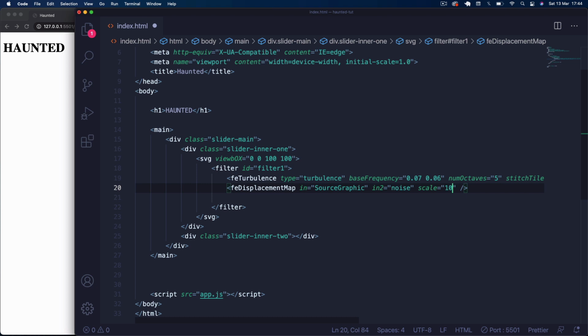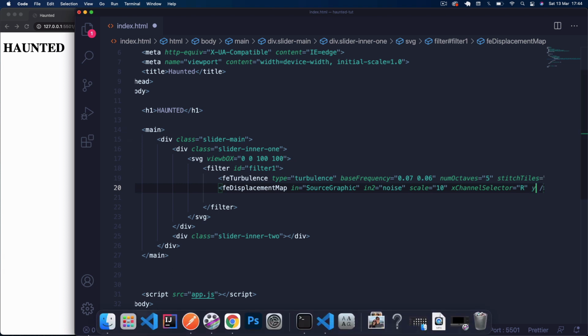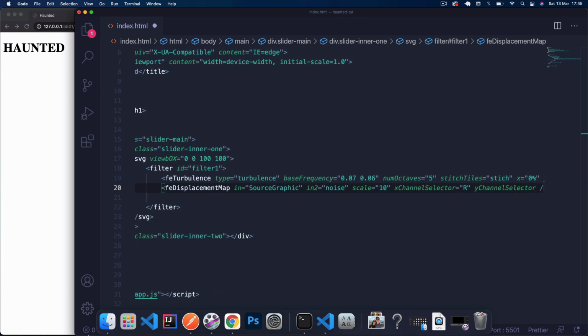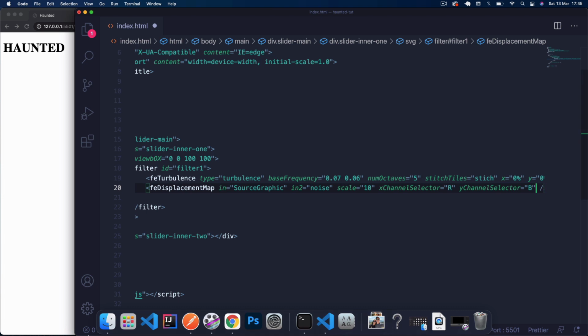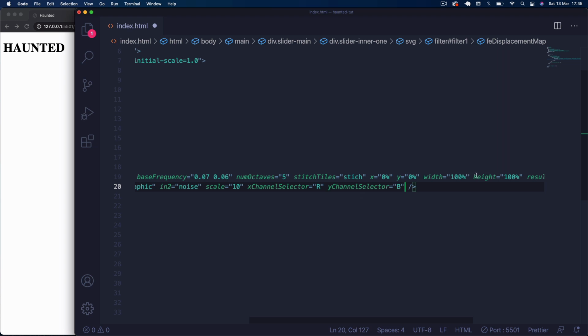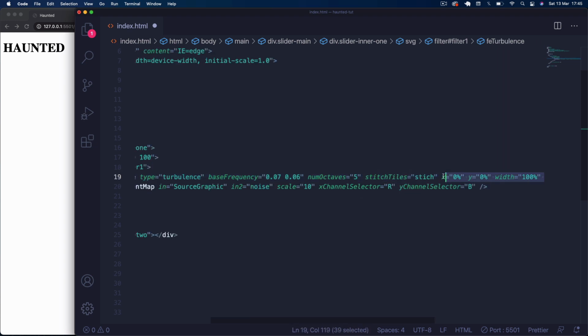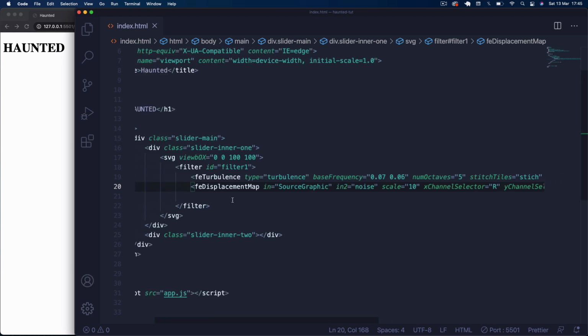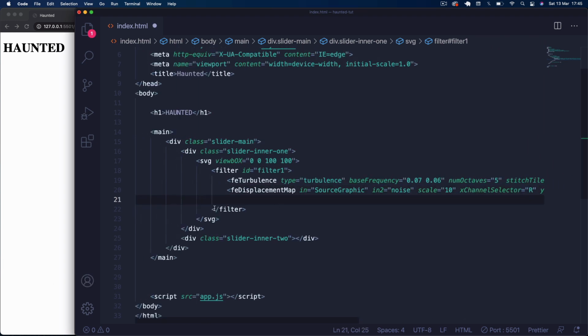And then after this, we'll say X channel selector. That's going to equal R for the red channel. And then we'll say Y channel selector, and here I'm just going to say equals B, like so. And then again, we just want to do the same X, Y. So I'm just going to copy these, X, Y, width and height, and paste those in there like so. Okay, so that's it for our filters, guys. There's a little bit to write there. It's a bit annoying, but that's all you need for this effect, really.